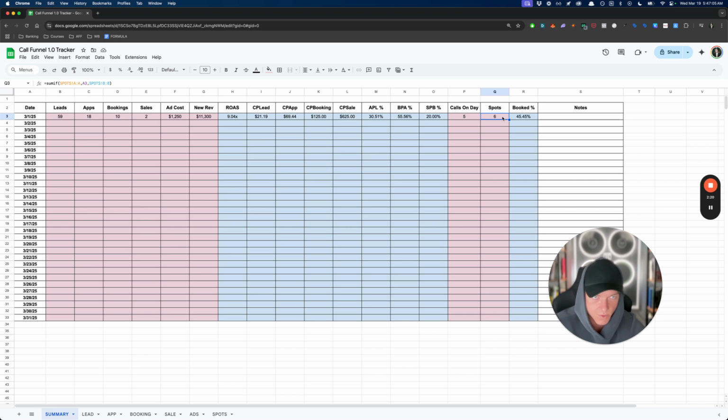Spots, this is the ninja part that I'll get into, but is essentially how many open spots are available on that given day. And then book percentage is the percentage of calls on day divided by the total amount, right? So, all right, how you're going to get this information in here.